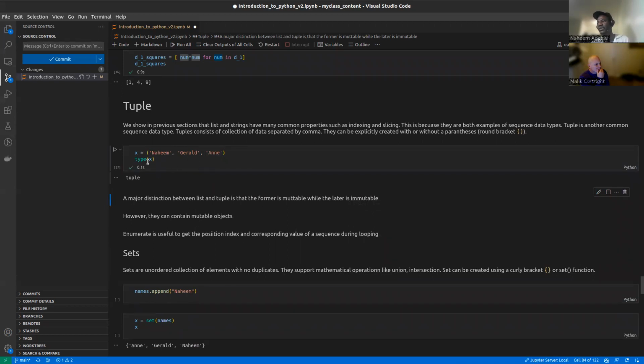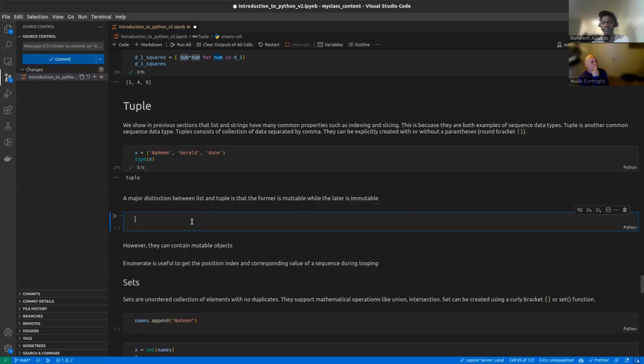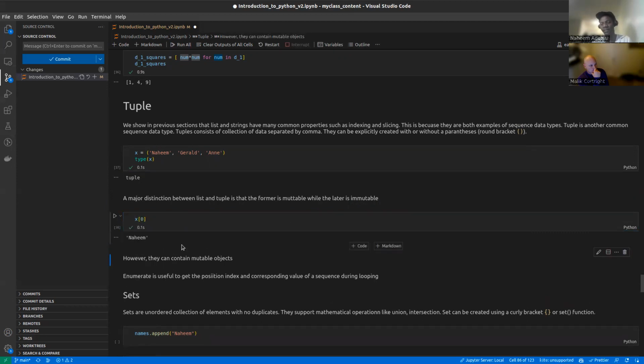The distinction between a list and a tuple is that a tuple is immutable. It is unchanged, like the values in the tuple cannot be changed. For instance, we can still index a tuple because it's a sequence data type. We can say we want to get the first element in a tuple, and it is going to give us 9. Python is zero-based indexing.